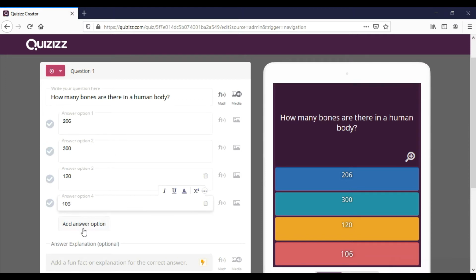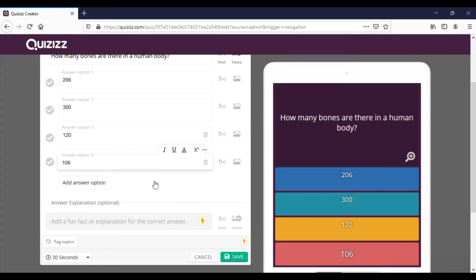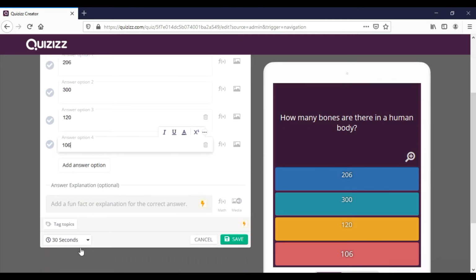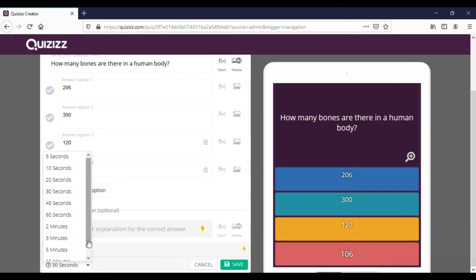I have 4 options for this question, but you can have many options. For that you have to click add another option and you can add other options also. And by default here you can see the time set for answering this question is 30 seconds. But you can always fix the time for answering the questions by selecting the time from here.